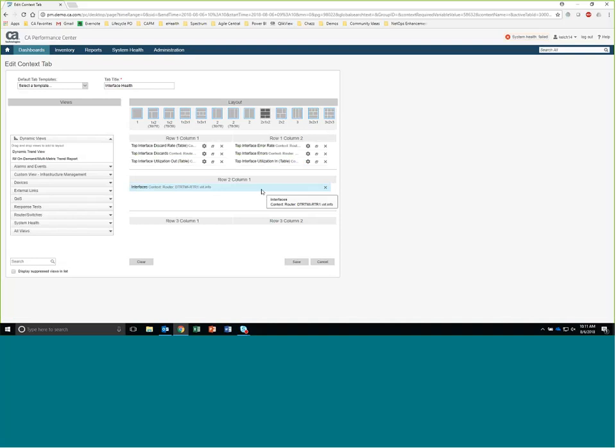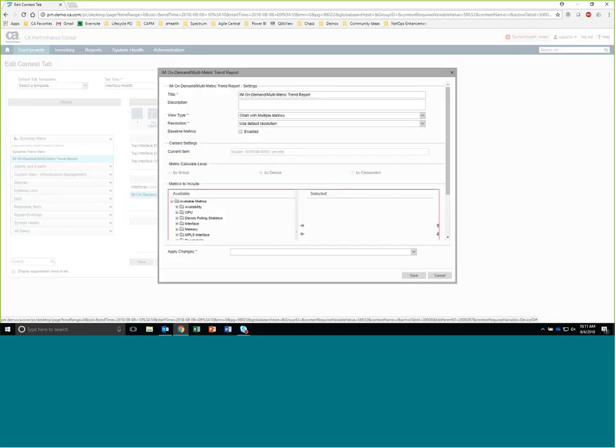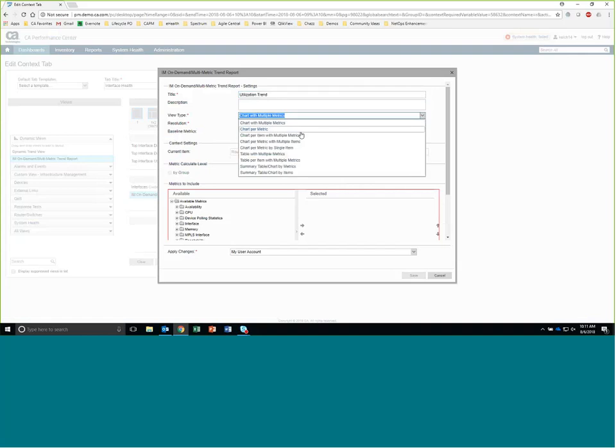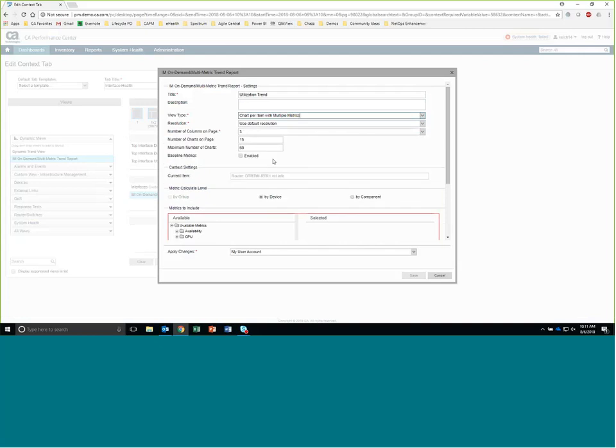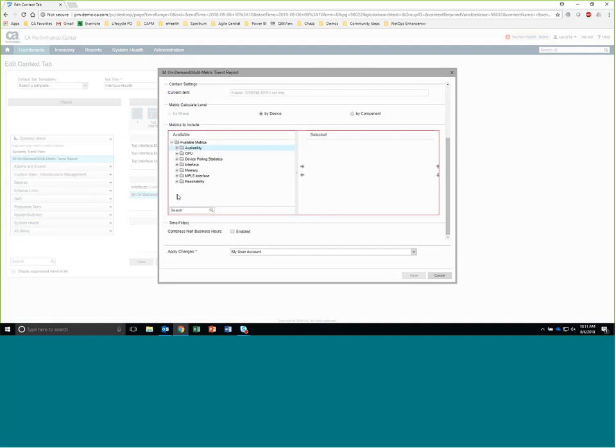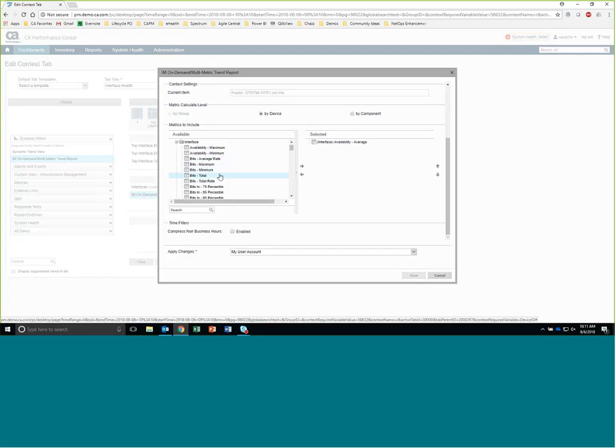and it brings you to the same kind of dashboard editor. And you have the same access to the multi-table. And so we can edit this and say add our same kind of utilization trend. And switch the chart type. We want that chart per item. And then you can pull in your interface metrics as necessary, probably availability, and then bits per second in and out is a common one.